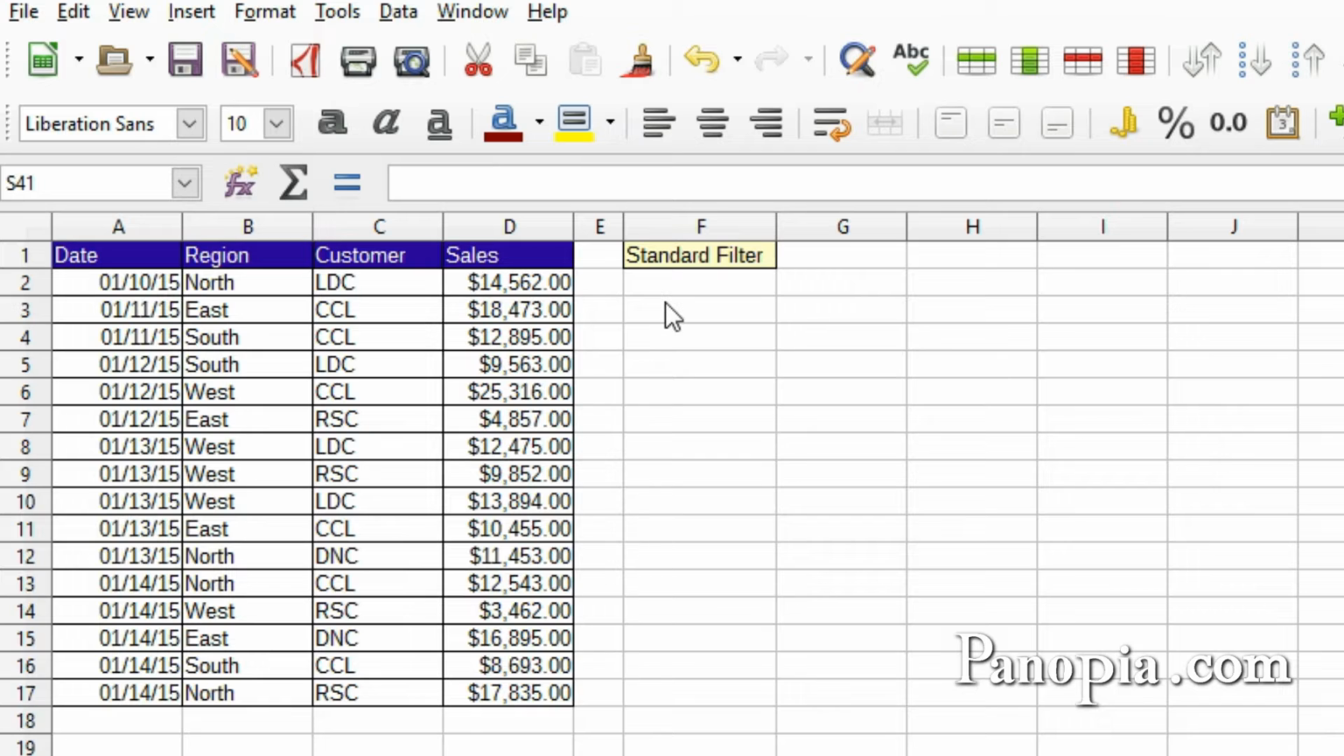The standard filter is a good way to go if you have more specific criteria to filter. You can also place the results in another area of the worksheet so you don't mess up your original table. In this example, I want the records for the West region between 112 and 114.